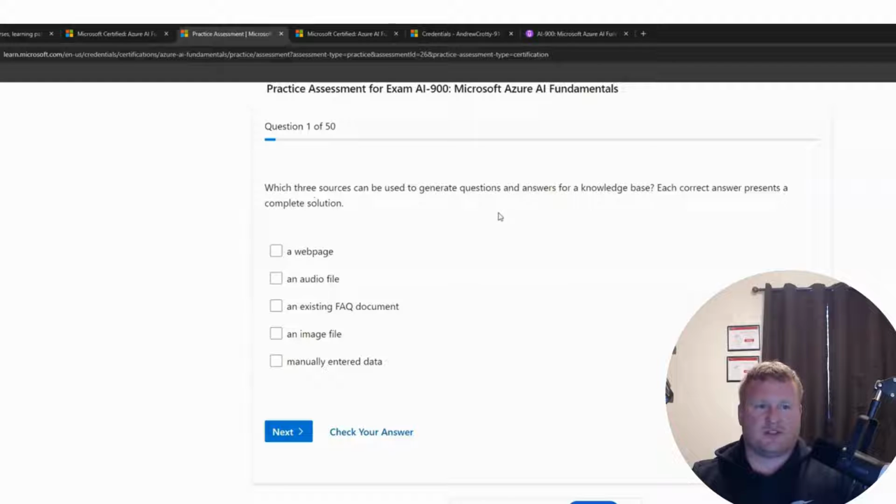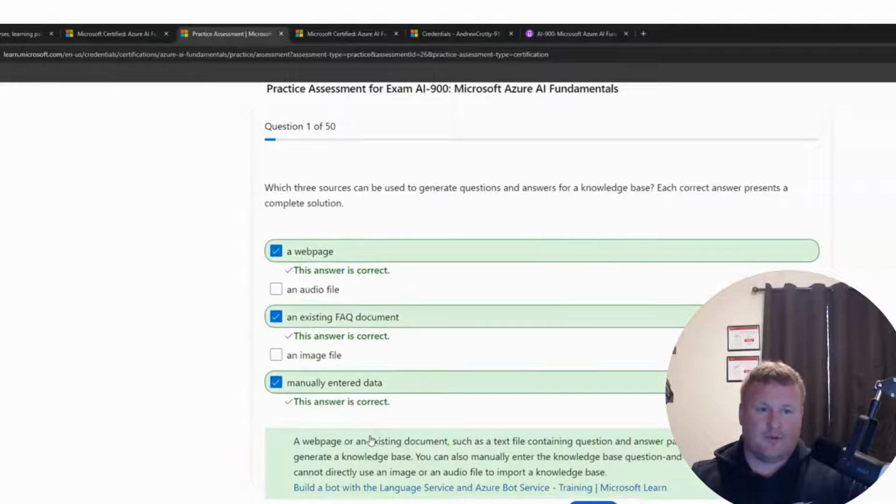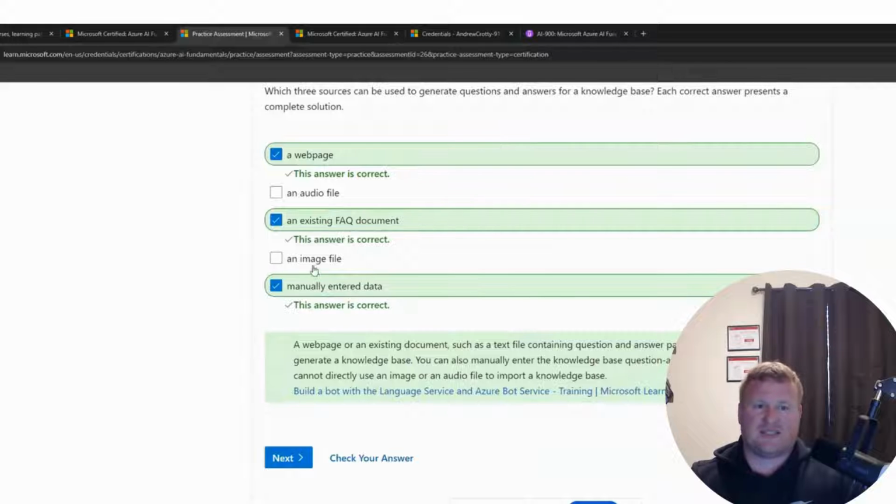Which 3 sources can be used to generate questions and answers for a knowledge base? Each correct answer presents a complete solution. So this is asking what we can put into our AI to have it generate questions and understand a basic knowledge. I'm going to say we want web page information, existing FAQ documentation, and then probably manually entered data that we know we want our AI to know. So checking our answer, boom, it tells us all those answers were correct and gives us a nice little description on why that is, including a link on where we can find that information.